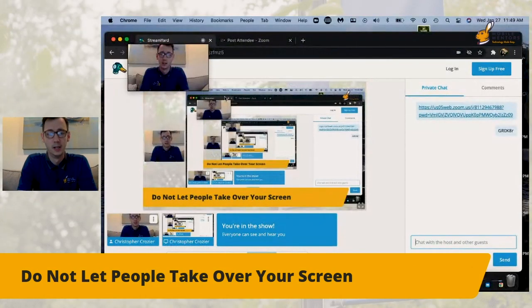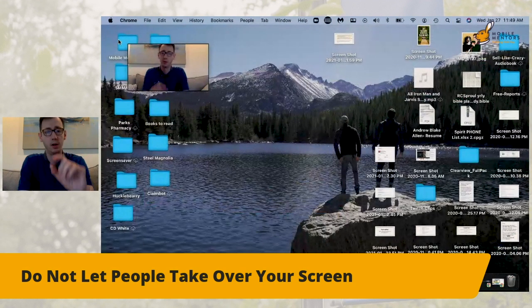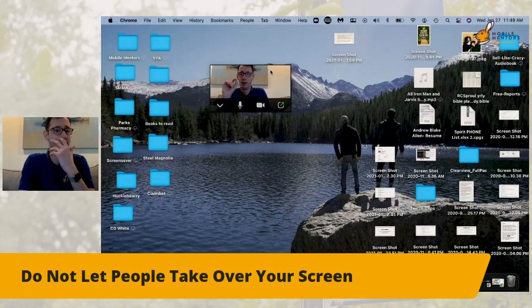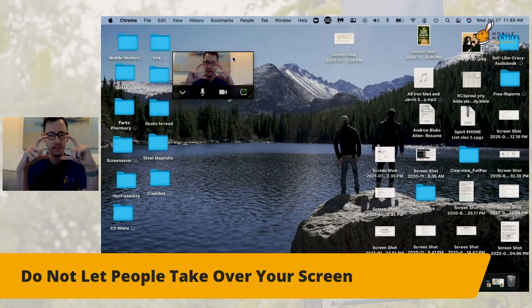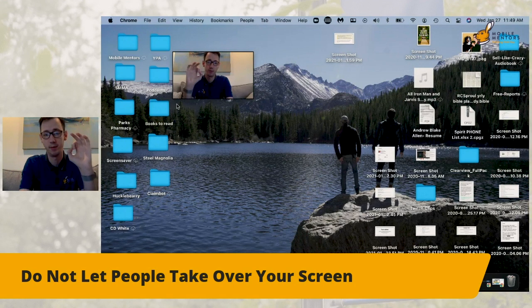Now, what's also interesting is if you're looking at my screen, you can see over here on this left-hand side, I'm going to go ahead and minimize this, but if you look over here on my screen, I now have a smaller window of me on my screen, and that's all from my Zoom call.